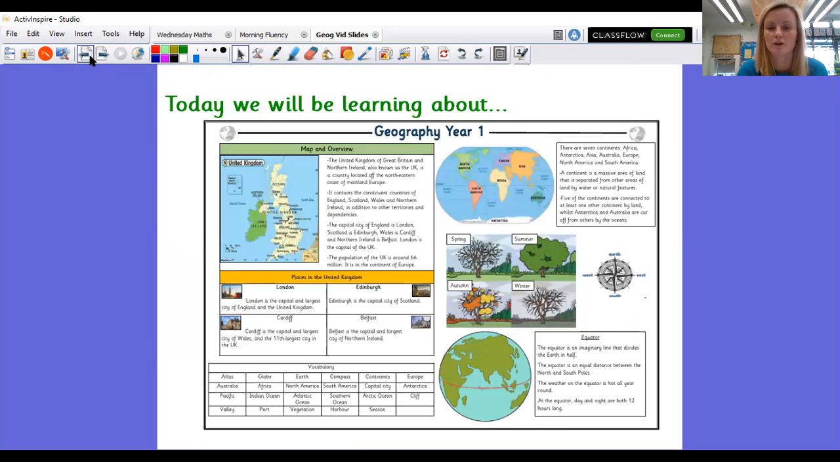Okay, so all of those words we're going to run through in a bit more detail as we go through the topic. So today this is our knowledge organizer for year one. Now we have different bits that we are going to learn about, so you can see the weather, some different directions, some continents. That's what we're going to do today. We've also got some facts about the equator and some maps.